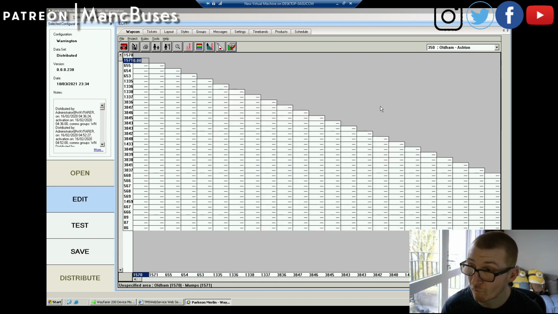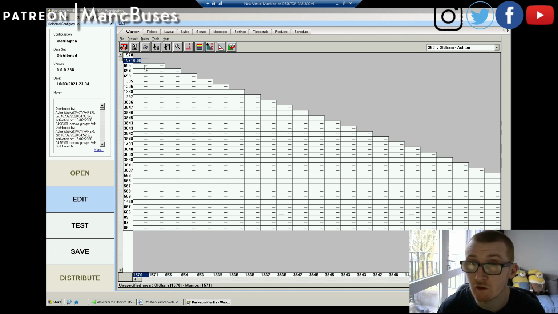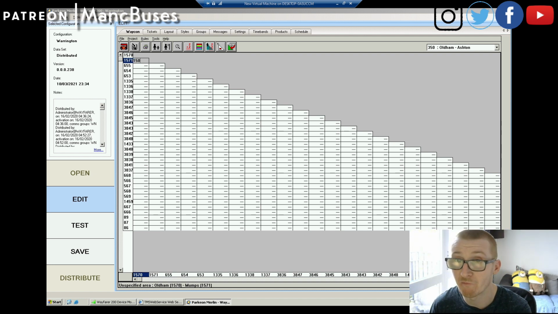Now you'll notice that the whole fare table is empty. So that is Oldham to Oldham basically, that's the first stage you can go to. So that's Oldham to Mumps, so that'll be 150 there, and then it gradually goes across as it goes. So this, you type in pence, so this will be 150. Then you go down, so it's £2, 250, 250, 250, £3. It's 350 all the way down.